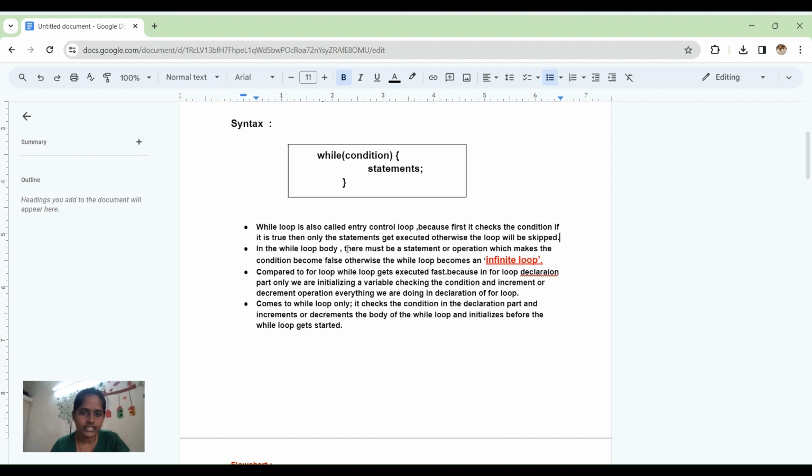In the while loop body, there must be a statement or operation which makes the condition become false. Otherwise, the loop becomes an infinite loop. Look at the syntax. Here we are giving only the condition and block of code. Where we give an increment or decrement operation, then only the condition becomes false or true, right? Otherwise it always stays true, and the while loop becomes an infinite while loop. So that's why in the body of a while loop we have to give an operation. Then only when the condition becomes false does the while loop close. Otherwise it becomes an infinite loop.